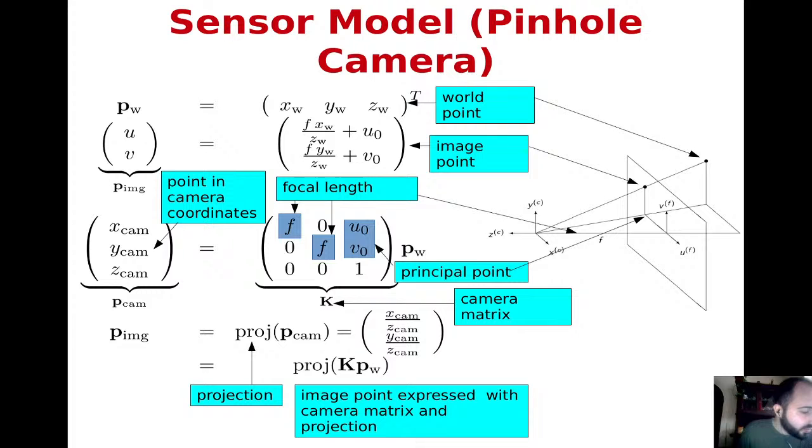Okay, more or less everyone knows what a pinhole camera model is.